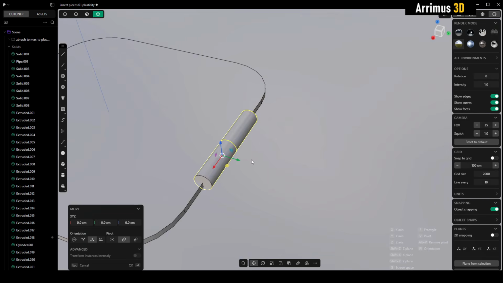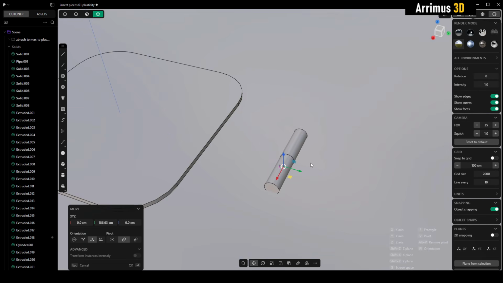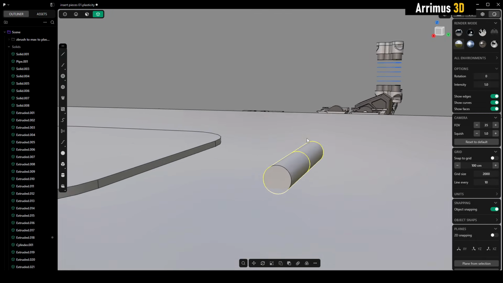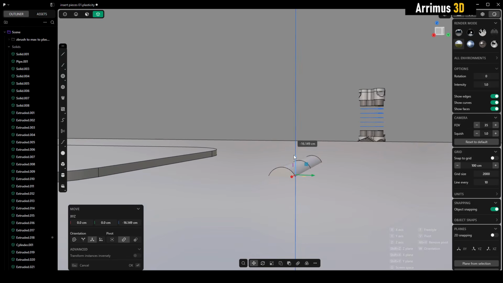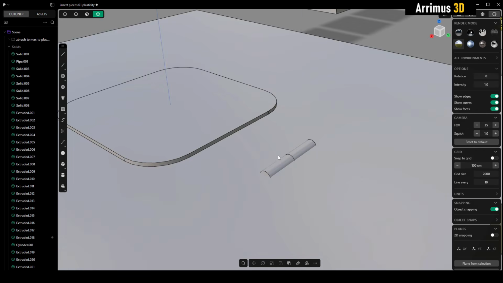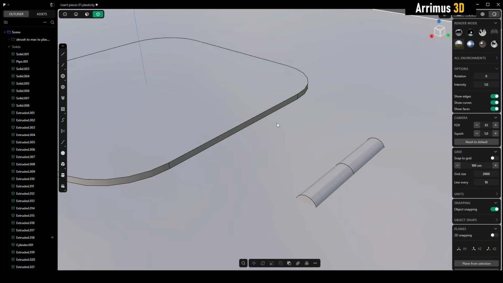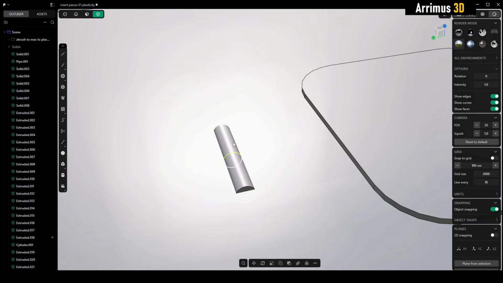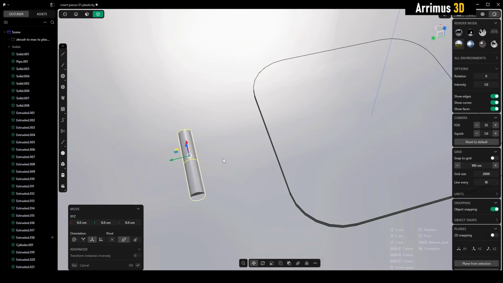Now I'll press G and move this right here. And maybe we'll move it lower a little bit as well. Alright, so now we need some way to attach this to this. Actually, let's move a little bit closer, shall we? Let's move it like right there.